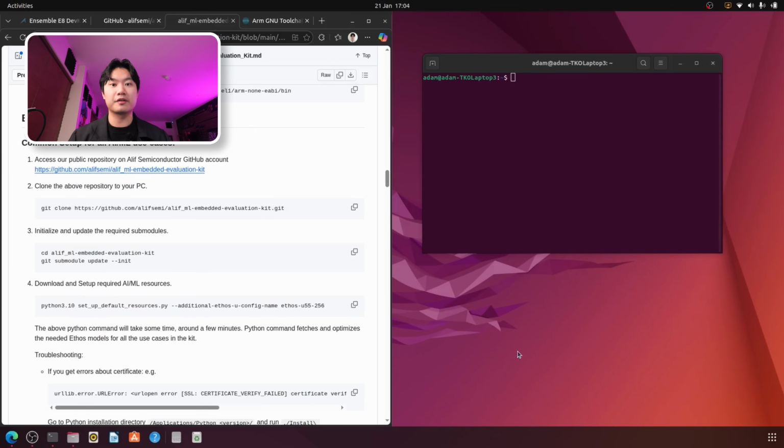By this point, all of the required dependencies should be installed, and we can actually get to building the end use case applications. So what I'm going to show you is the setup you need to do for all AI or machine learning use cases. And it starts by cloning ALIF's ML Embedded Evaluation Kit repository to your host machine. So I'm going to do this to the home directory, but there's no reason you cannot pick any other directory.